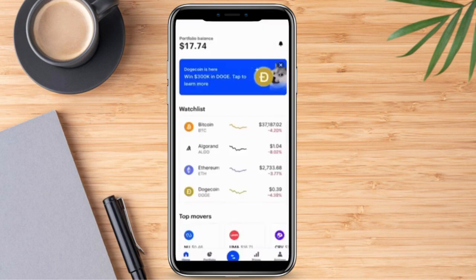Hi everyone, for today's video, I'm going to show you how we are going to cash out on Coinbase. Let's get started. So once we are here on our Coinbase account, we can notice on the interface the portfolio balance that we have. If you notice, we do have here $17.74.